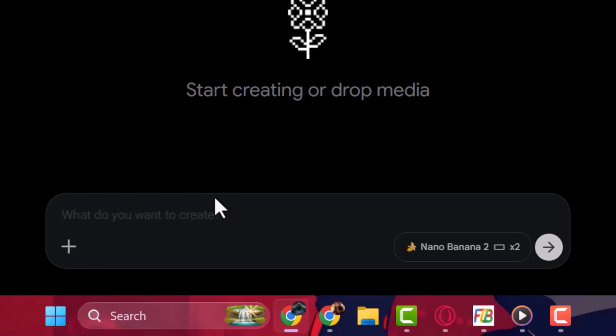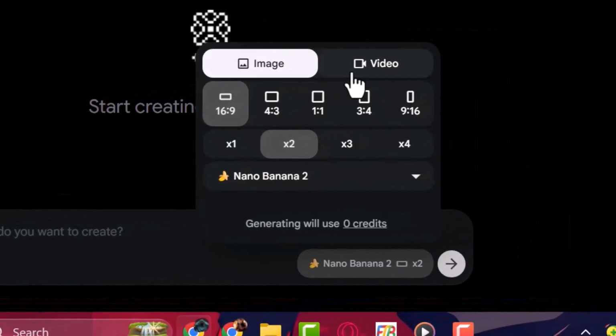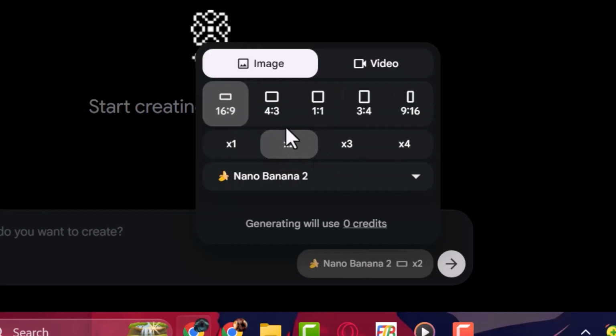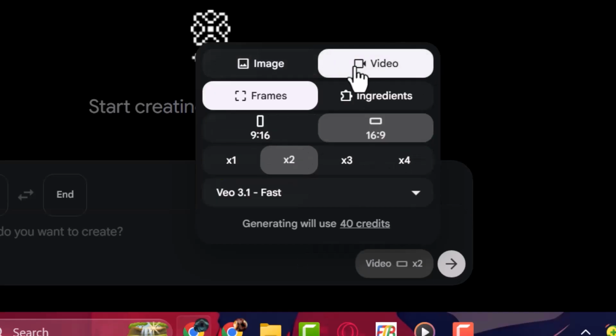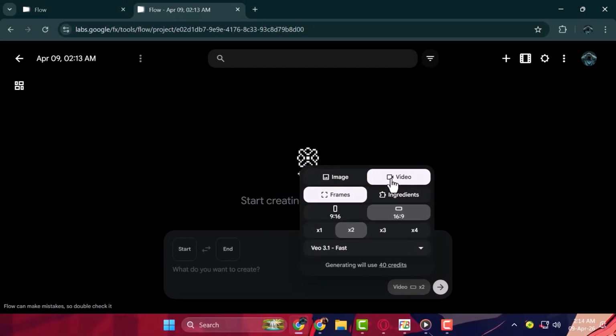Before typing anything, take a second to notice the small drop-down options near the prompt box. These allow you to change what type of generation you want. For example, instead of text to video, you could also provide images as references or generate still images instead of animation. For this tutorial, though, we are focusing on text to video because it is the most exciting feature and the one most people want to learn first.